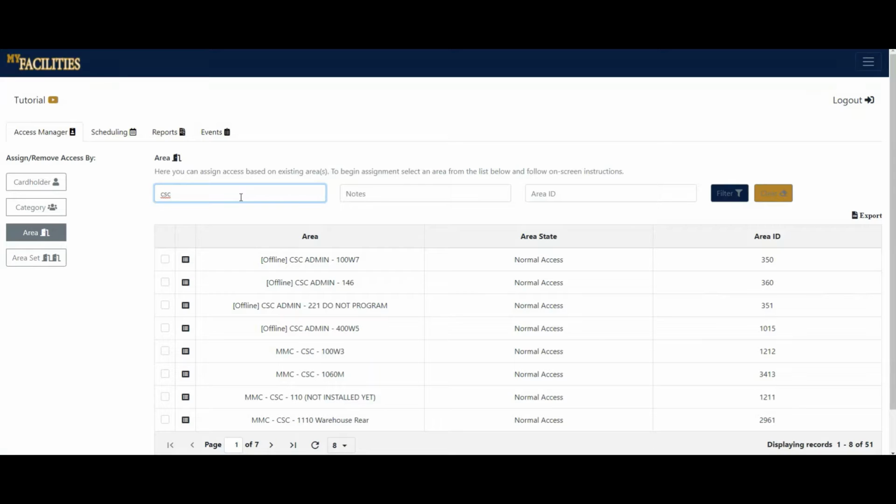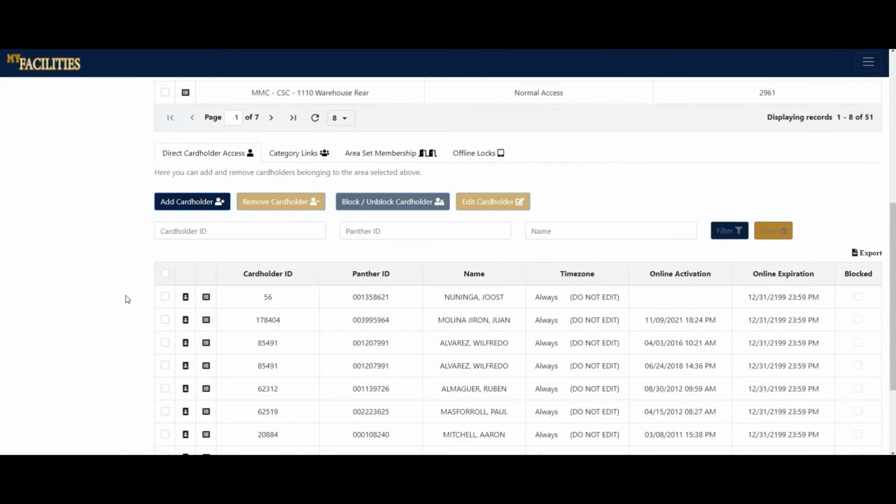To assign or remove access to an area, begin by selecting the area you want to work with. Below, you will see a section at the bottom with multiple tabs. Let's explore this. There are 4 available options you can choose from: Direct Cardholder Access, Category Links, Area Set Membership, and Offline Locks. Direct Cardholder Access lets you add, remove, block, unblock, or edit cardholders on the selected area.